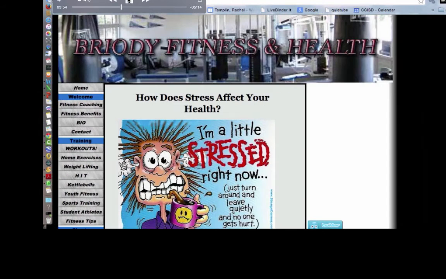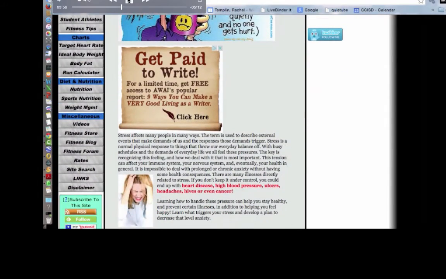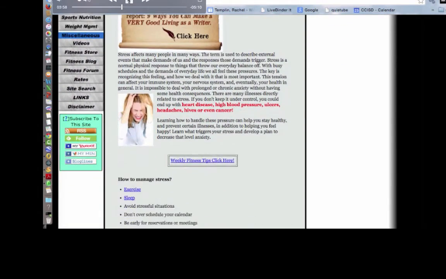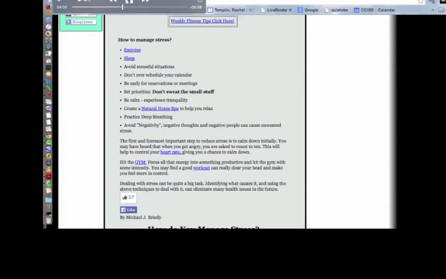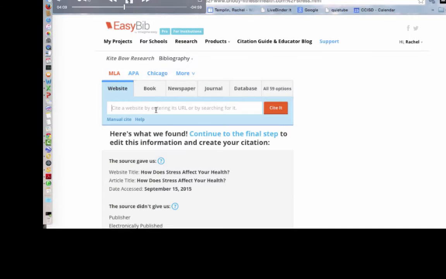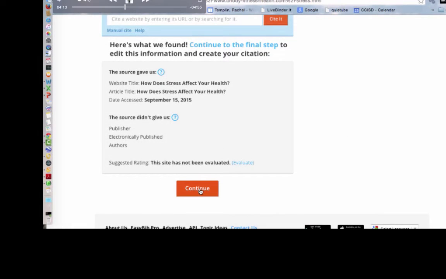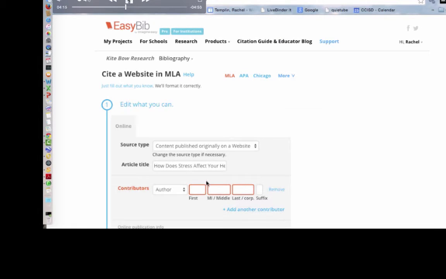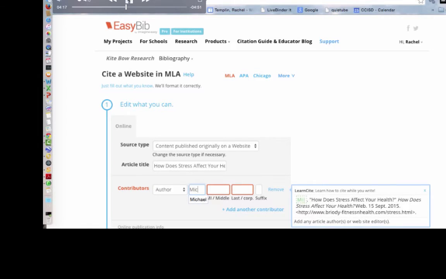So when I go to that website, I scroll down, and I actually do find the name of the author of this article. His name is Michael Brody. It's right here. So I'm going to go back to EasyBib, and I'm going to type that in. Before I do that, I have to say continue. And I'm going to type in his first name, Michael, and then his last name, Brody.